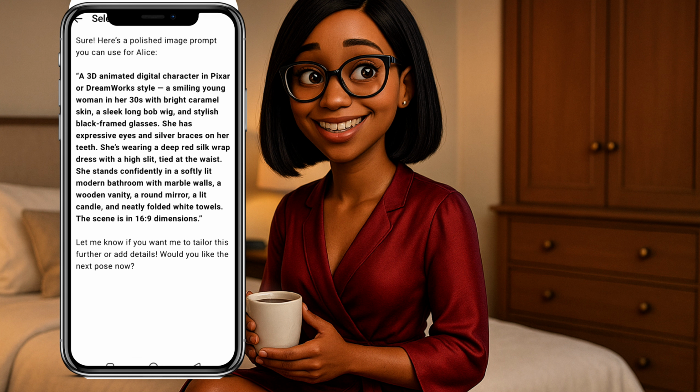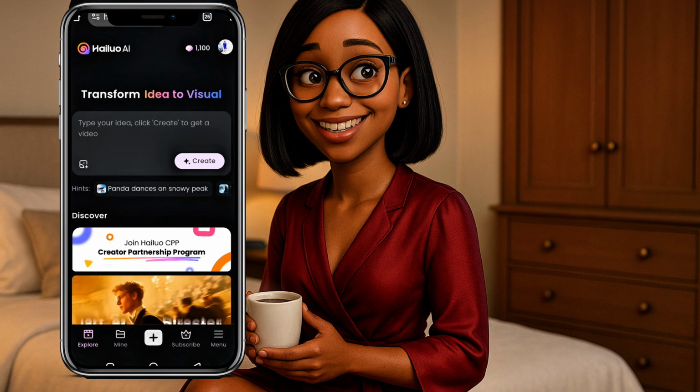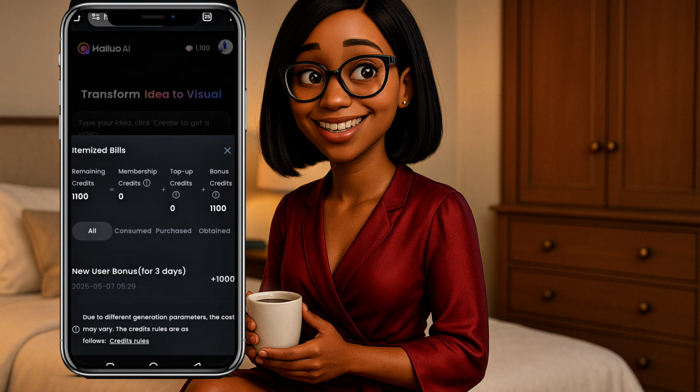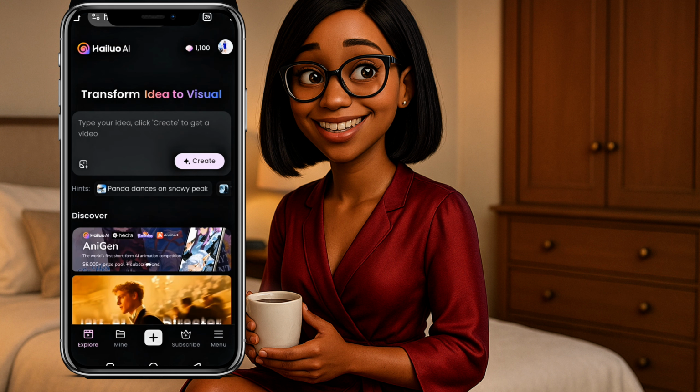Okay, now it's time for us to turn our static images into video. For that, head over to Alio AI. This is one of the best image to video generation tools out there in my opinion. And one thing I love about this platform is that they give you 1000 plus credits every single day for you to use to generate your videos.